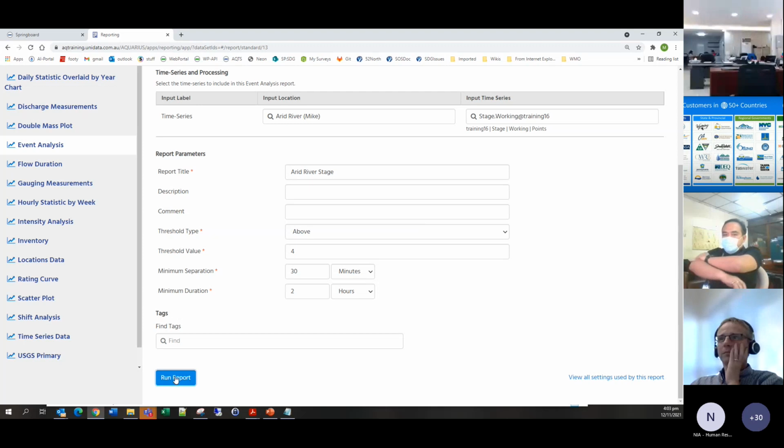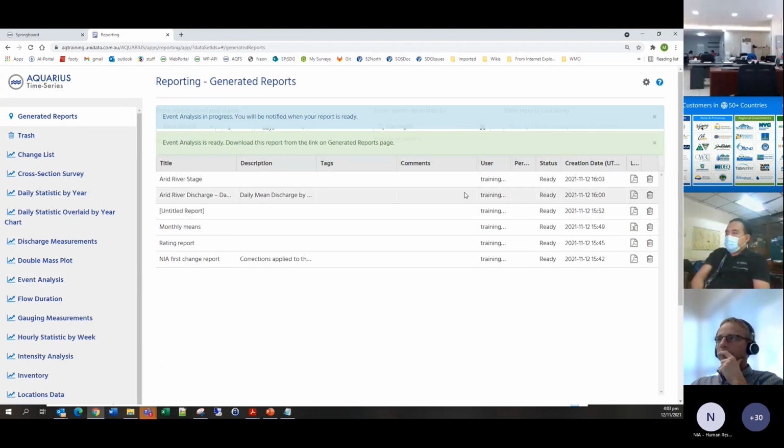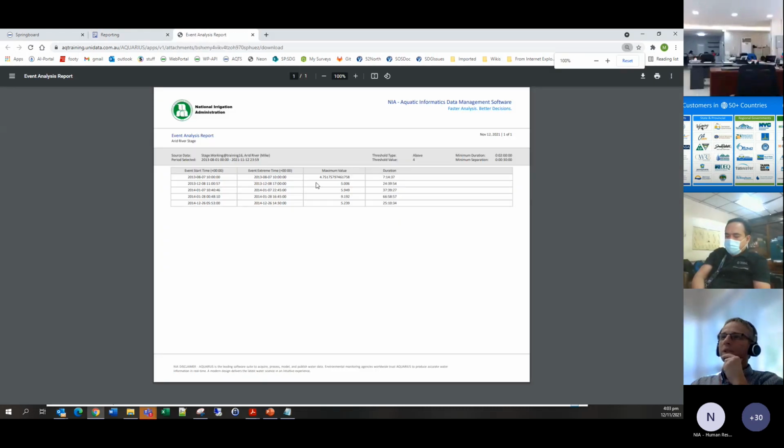And let's run that one. What this should be is a list of events. So it's the begin and end time for the event, what the maximum value was, and how long it was. You can see this one, there was 66 hours of it being above 4 meters, and it got as high as 9. I think in that example data, that was probably the highest event we had, so it was also the longest. So that's that kind of report.